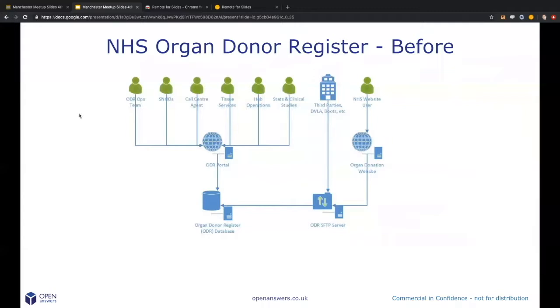Sitting in front of that, we've got a portal application which is used for internal use. There's various internal teams that use the portal in order to view records within the register and also update them. And then we've got a number of feeds coming in from various third parties, so DVLA and Boots provide options to register your organ donation decision.